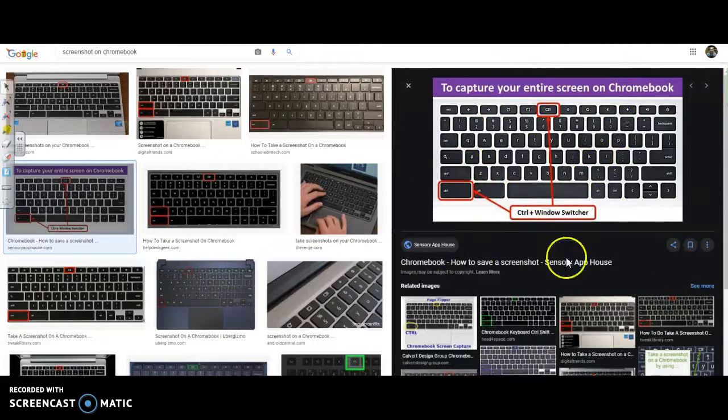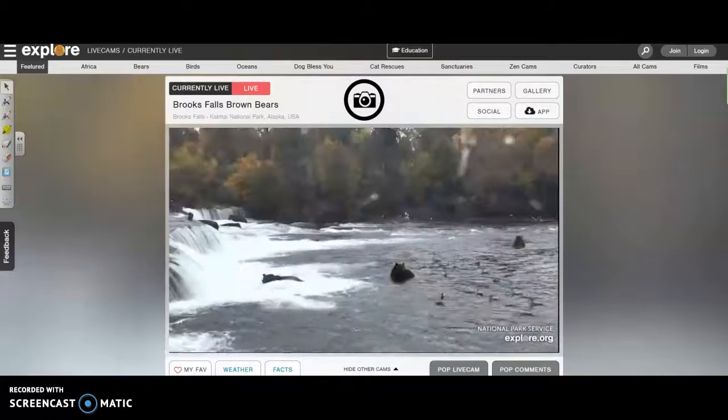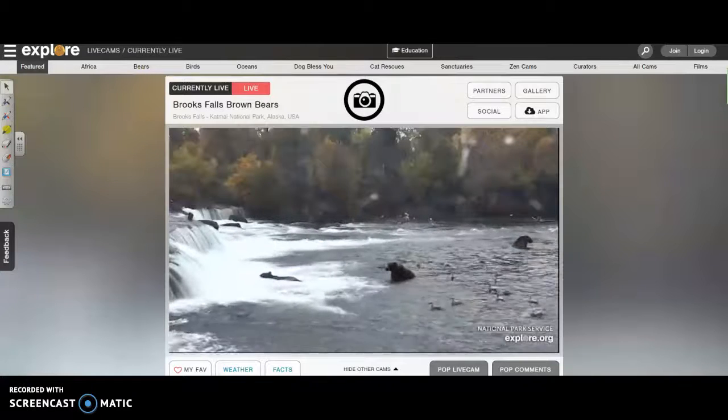So it shows you up here how to do that on your Chromebook. You use the control button and then this button that looks kind of like a little square with 2 lines next to it. That will screenshot your screen, and you'll do that at the moment that you see the animals doing a behavior that you would like to record.